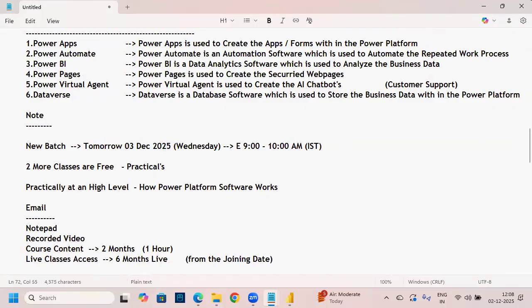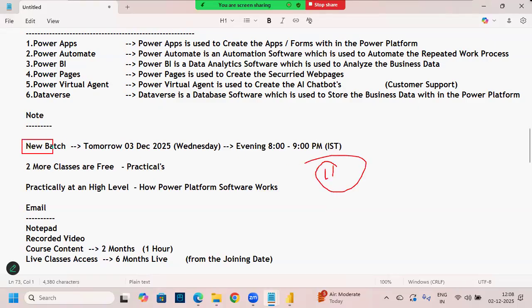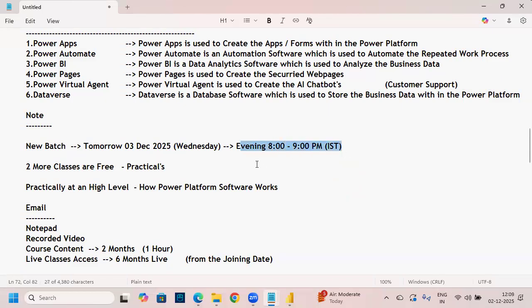And the batch timings will be evening 8 to 9 p.m. What are the batch timings? Evening 8 to 9 p.m. Today is the demo I'm taking for morning 11 o'clock, but from tomorrow onwards, the batch timings will be evening 8 to 9 p.m. From tomorrow onwards, every day, the class will start at 8 o'clock and we'll wind up the class by 9 p.m. 8 p.m. to 9 p.m. is the class timing. From tomorrow onwards, we'll start the new batches, right?